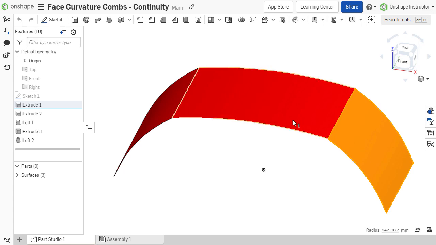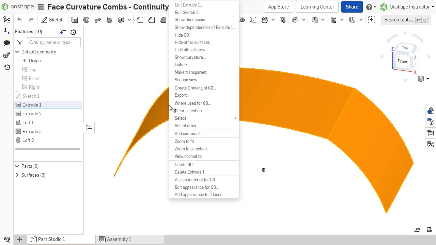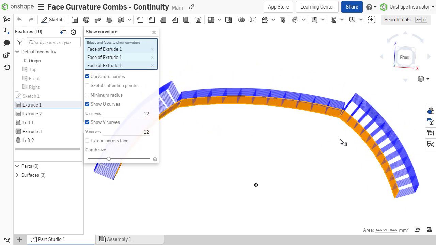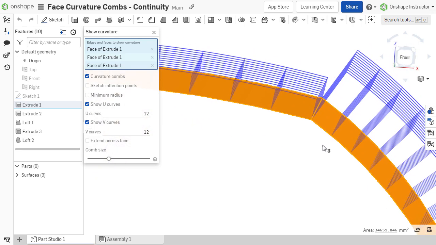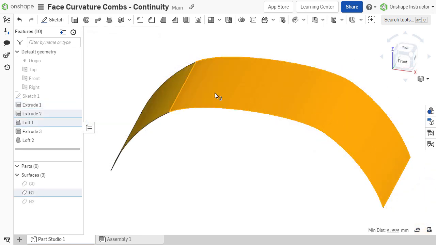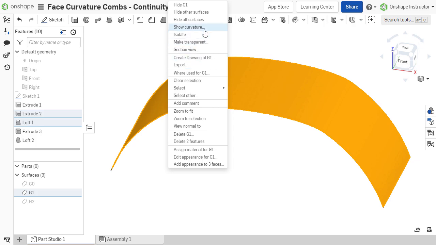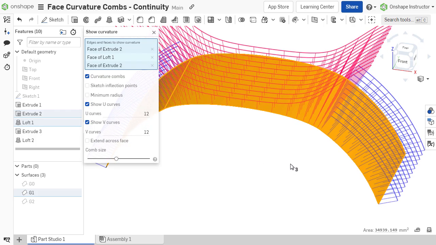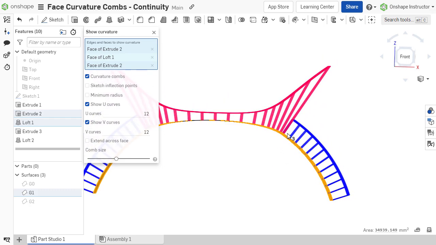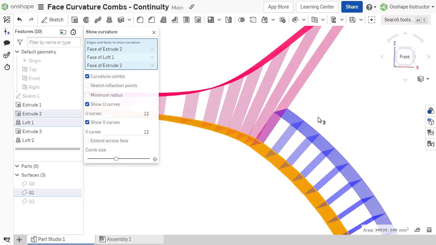For a surface transition with G0, or connected continuity, an abrupt change in the magnitude of the curvature is shown on the curvature combs. The direction of the curvature combs also changes abruptly. For a surface transition with G1, or tangent continuity, the magnitude of the curvature combs may change abruptly, but their direction flows smoothly from one to another.